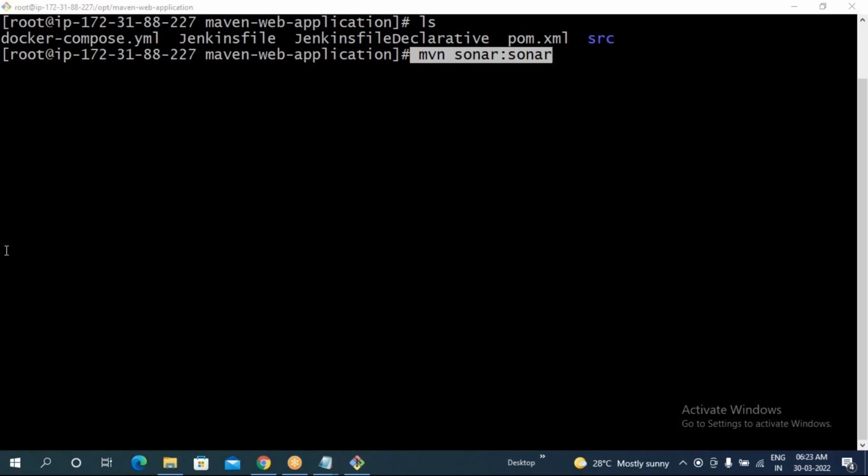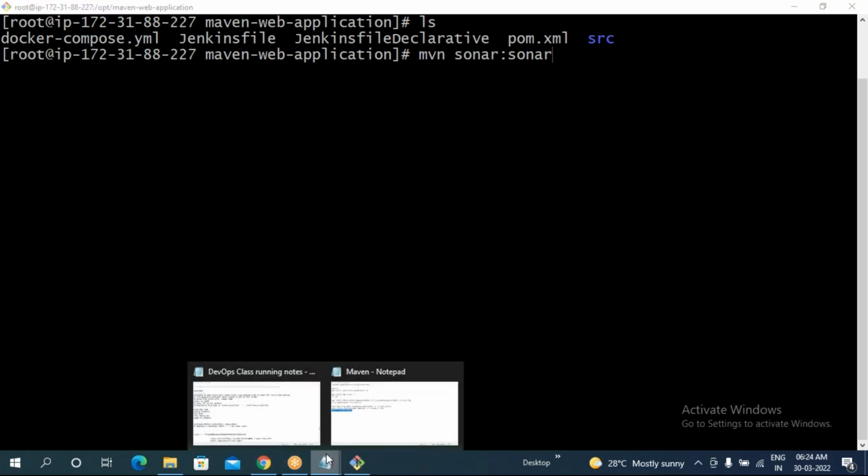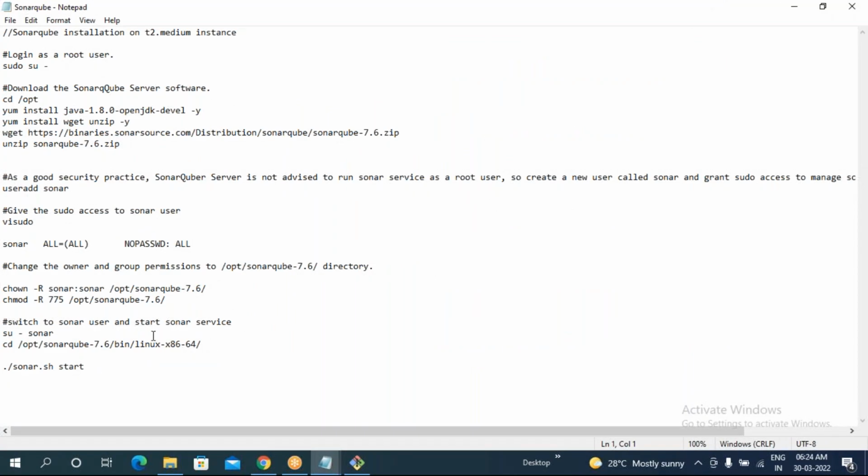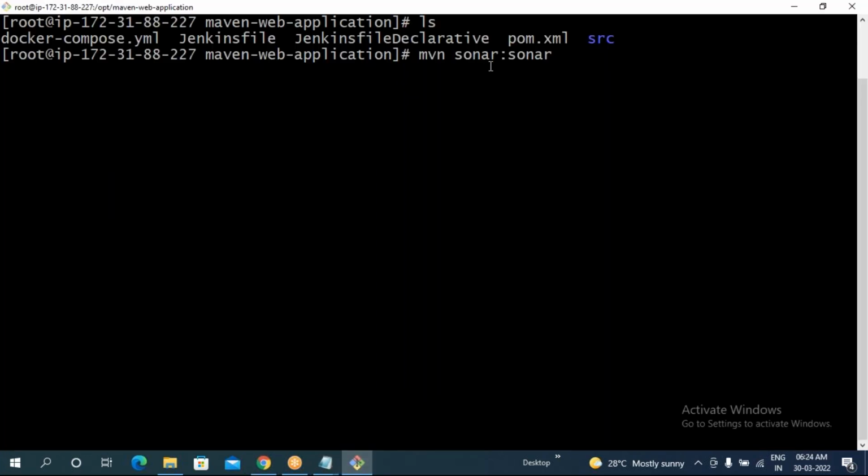There is no restriction. I can execute this command as any user. Only for starting the SonarQube service, the user should be sonar. Afterwards, you need not be the sonar user. That's the question, right? Right now I'm a root user. I will run this command, no problem. Only for starting the service. Let me show you this one. You can see here, in this opt sonarqube 7.6 bin under Linux, this file will be there. To start this one only, we should be sonar. That's why I am switching. Later on, you need not be sonar.